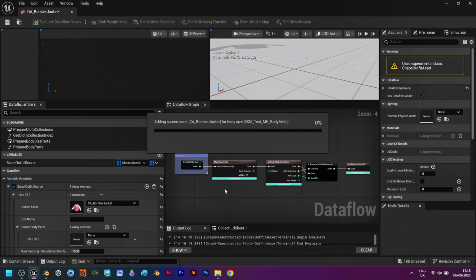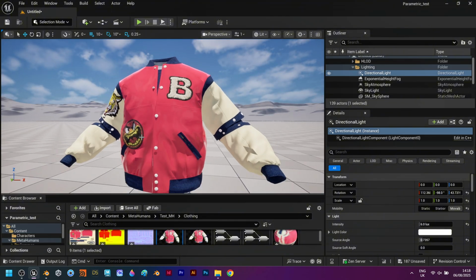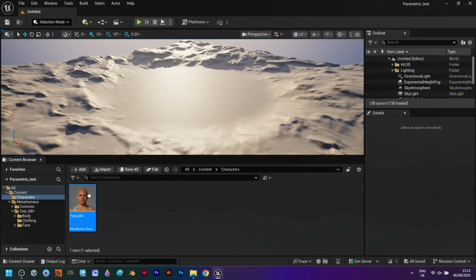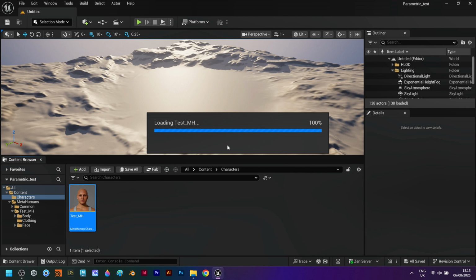It might take a couple of minutes. I imagine this is where the algorithm prepares the clothing mesh to make sure the body and the clothing fit each other even with the parametric changes. Now, the last step is to go into the MetaHuman Creator and drop in your outfit asset so that you can use it on your MetaHuman.